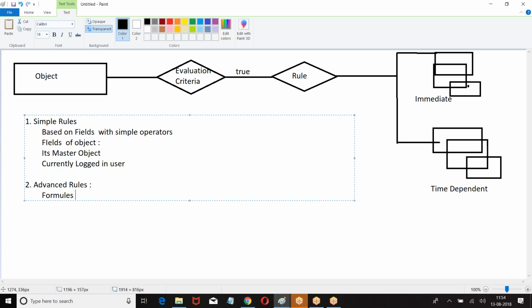So where is this action performed? At a given time. 10 days before, 15 days after, 1 hour before, 1 hour after. This is what? Time dependent action. You want the action to be performed at a specified time, which is called time dependent action. Are you clear about this?